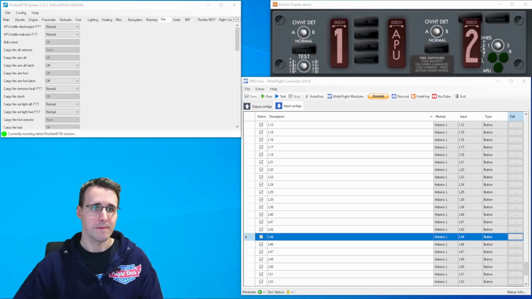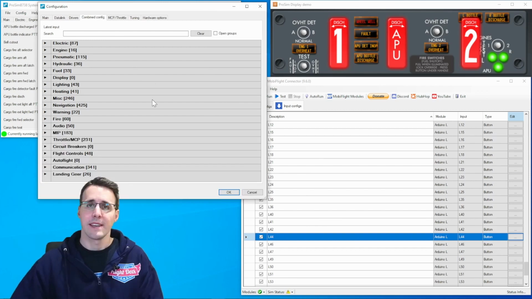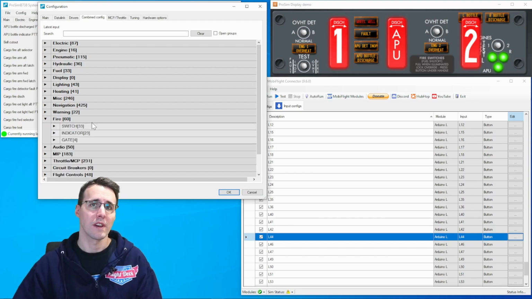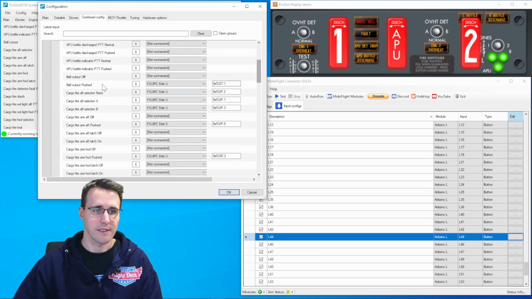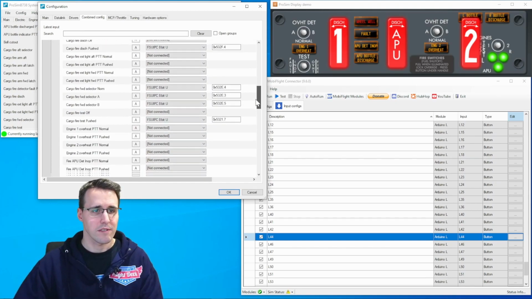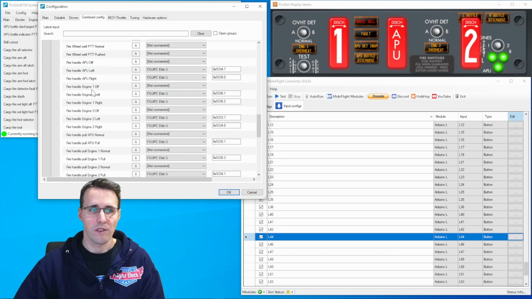Let's start in Prosim, where all the configuration takes place, and you go under Config and Configuration and the Combined Config tab. And here you will find everything that you need in the fire category, and we will use all the three underlying configuration categories here. First of all, we have the switches here. Here we have all the cargo fire configurations, but these are only needed for the cargo fire panel. You just search for everything here with fire, and down here you will find all the things you need: the fire handle switches and all the other switches on the panel.